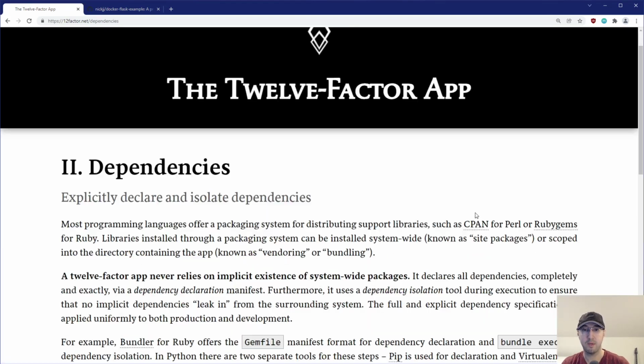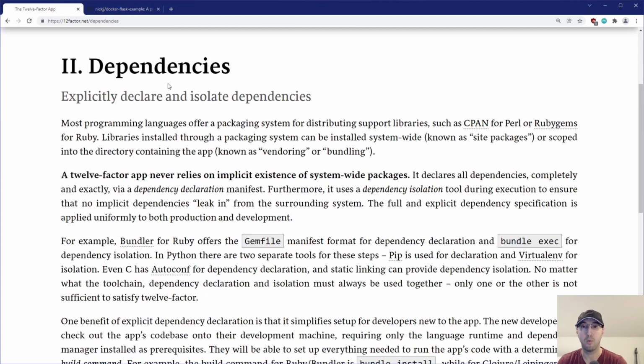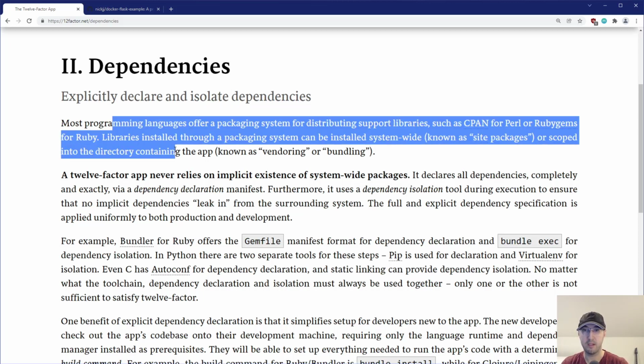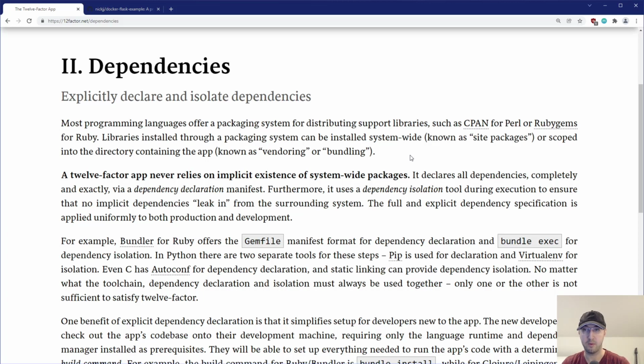So let's move on to the next one when it comes to dependencies: explicitly declare and isolate dependencies. And I'm finding that this video may be longer than I thought. It may actually be faster for me to just read this stuff and maybe interject some opinions along the way, rather than summarize all of it and then go back and read it anyway.